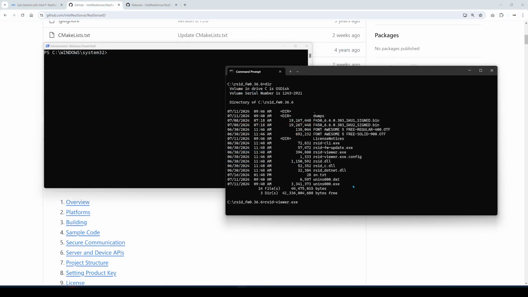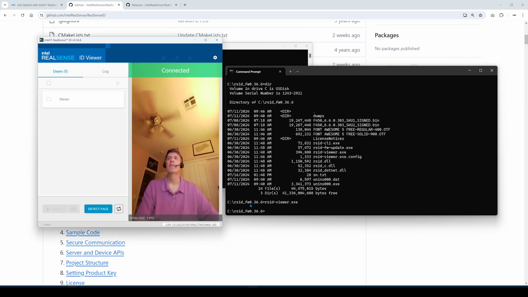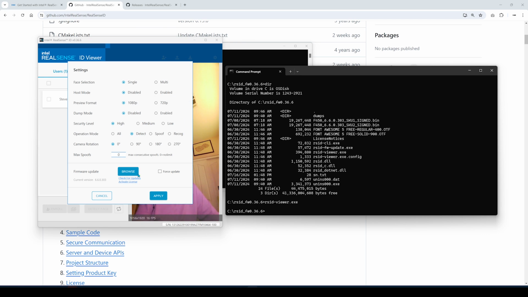Once we have entered the product key in the PowerShell window, we go to a command prompt, navigate to the folder where your RSID tools are installed, and run the RSID Viewer. We mentioned in our GitHub page that an unlicensed device, all it can do is facial detection, not authentication of, yes, this is a face. It doesn't know if it's Stephen. It doesn't know who it is. And what we need to do is we need to activate the license.